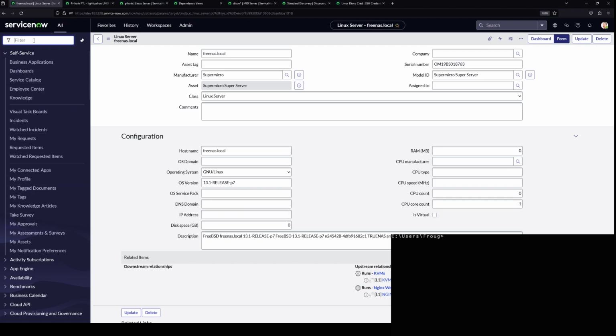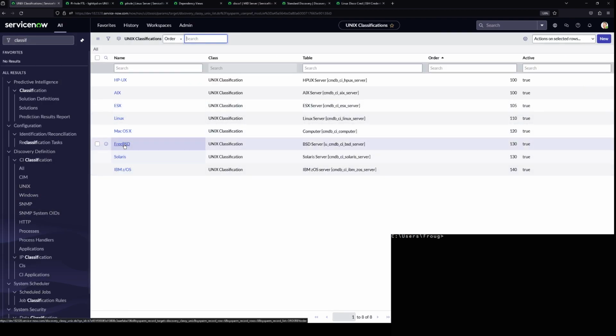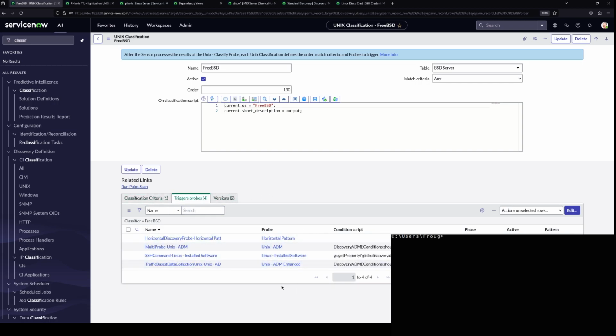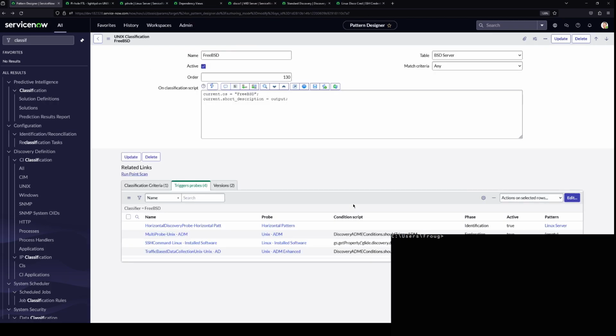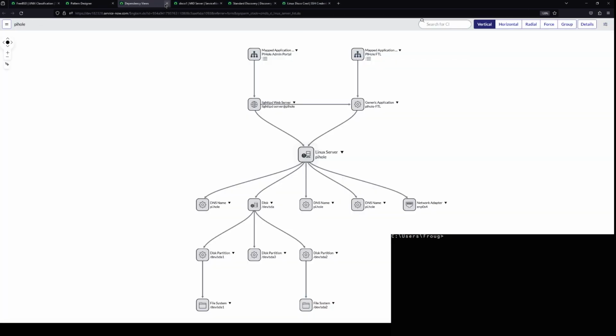So let's go back to the classifiers, right? Because we've got Unix classifiers, we've got a FreeBSD classifier. The FreeBSD classifier is putting it in the table of a BSD server, and it's triggering some of these probes, and it's triggering Linux installed software, and it's triggering the horizontal pattern for a Linux server. So let's open this Linux server pattern up in a new window. Let's close out some of these other windows so we don't get confused.